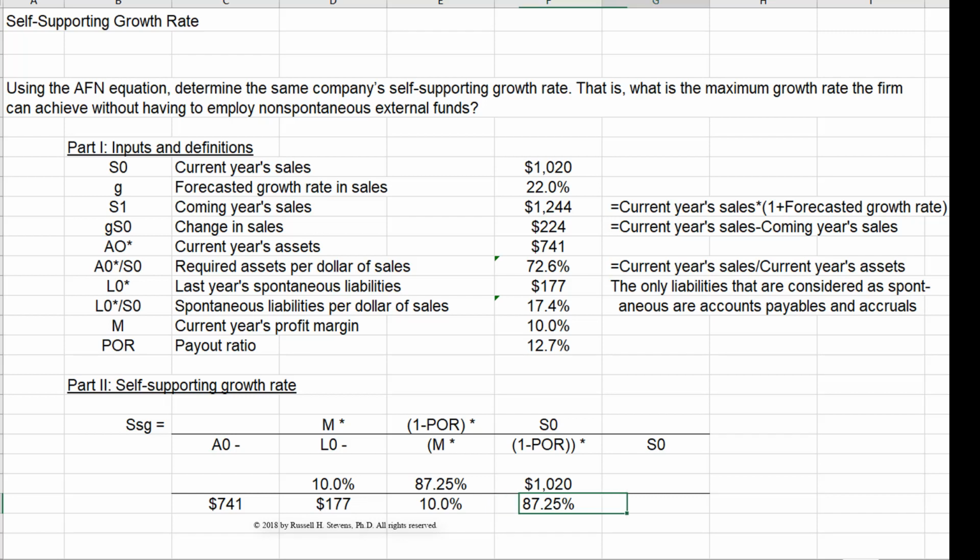Highlight the workbook cell to the right of the 87.25% and 3 lines below the S0. Type in an equals sign. Highlight the $1,020 and press enter. Now it's time to enter the formula. Press the left arrow key 5 times and the up arrow twice.